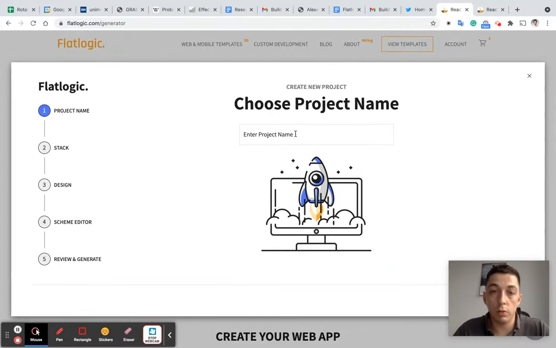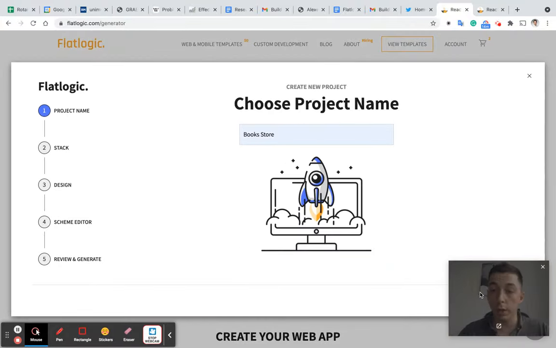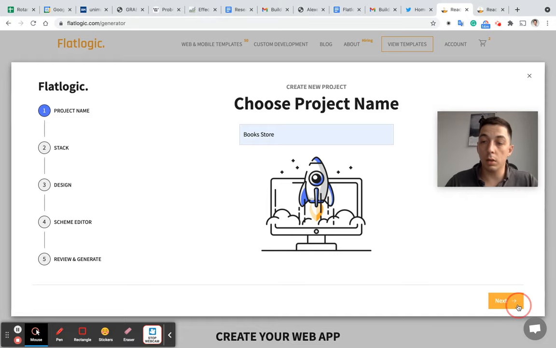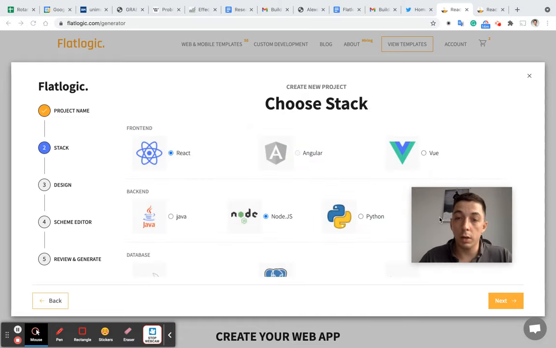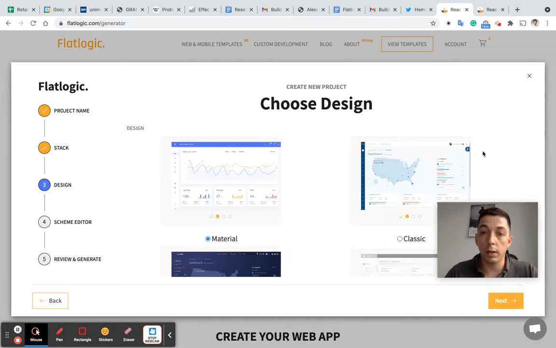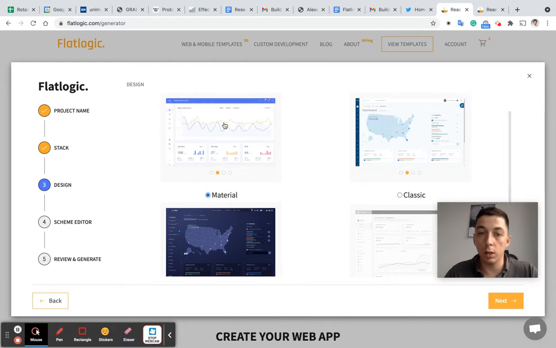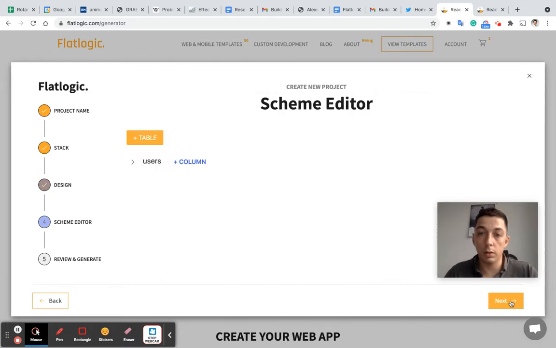So you click on Generate Your App. For example, we want to create a bookstore to sell books online. We define the name here, then we go next. Here we choose from the list of available frameworks. I prefer Vue for the front end. I click next. Here I choose from the list of available designs. I like Material, so I click next.